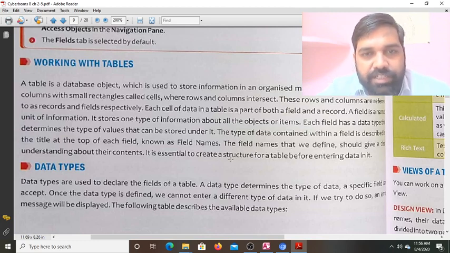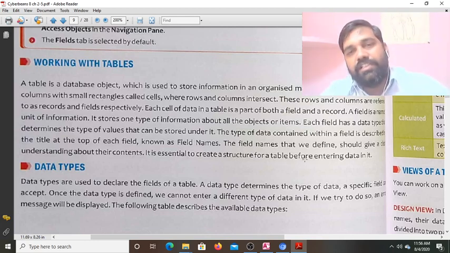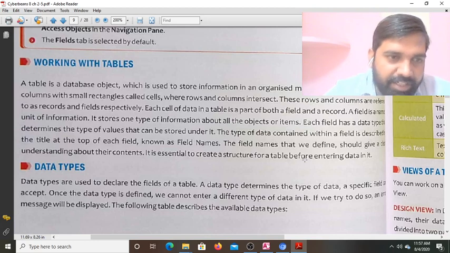It is essential to create a structure for a table before entering data in it. So first we create the structure, that is, we design the table before creating the table.